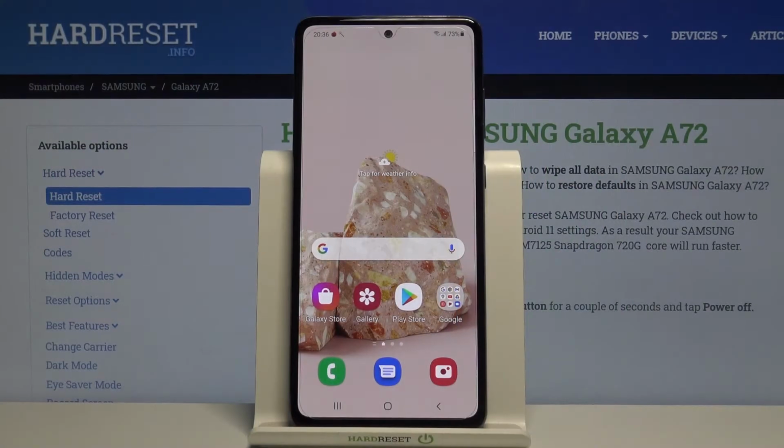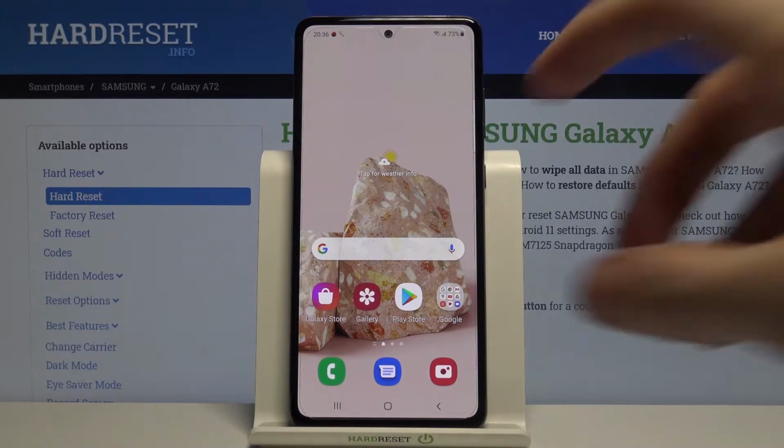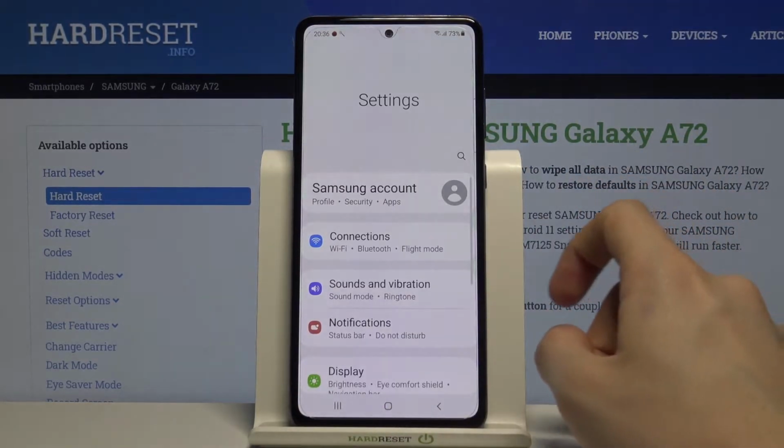Hi and welcome. In today's video I'll be showing you how to change sound settings of a screen recorder on Samsung Galaxy A72. So let's open settings.